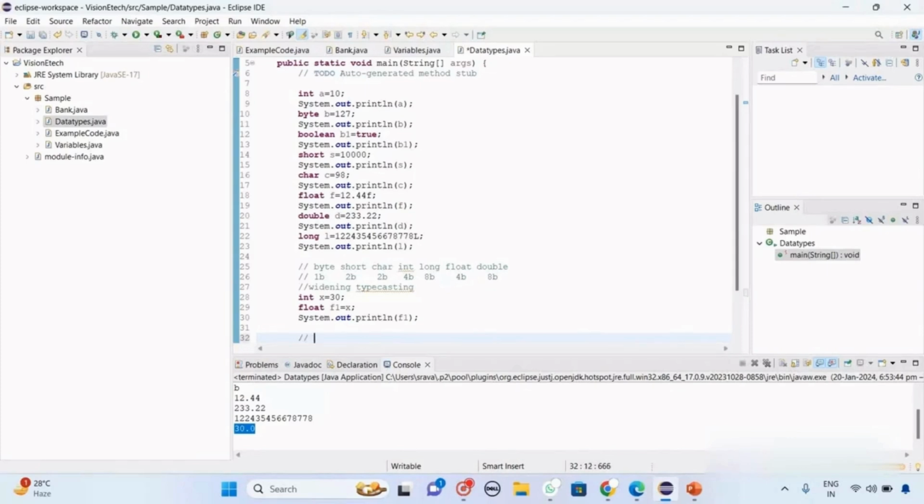Narrowing typecasting is nothing but converting a higher data type to a lower data type. Meaning double will convert to float, float to long, long to int, int to char, char to short, and short to byte. This is the process of narrowing typecasting. It is also known as explicit typecasting. It doesn't convert automatically. We have to apply casting to this. If we don't perform casting here, then the compiler will generate a compile time error.